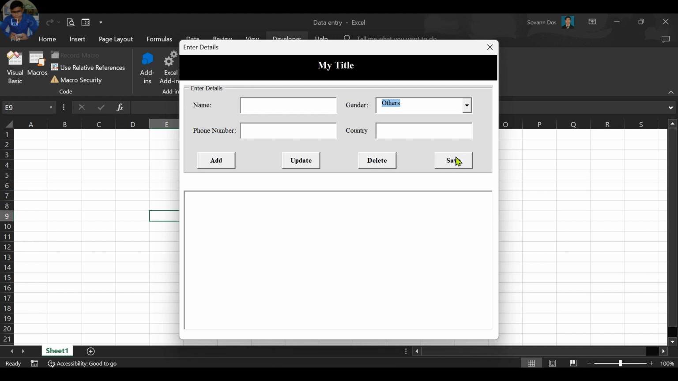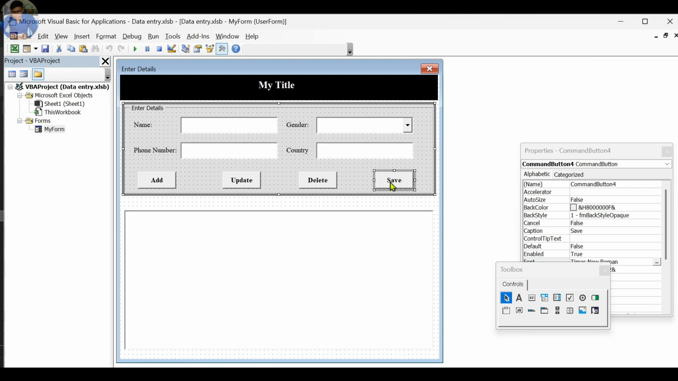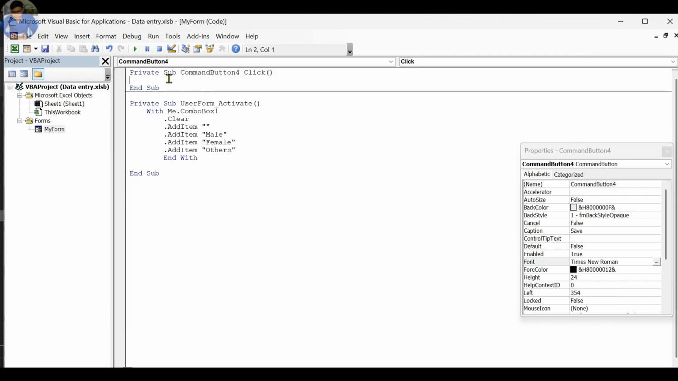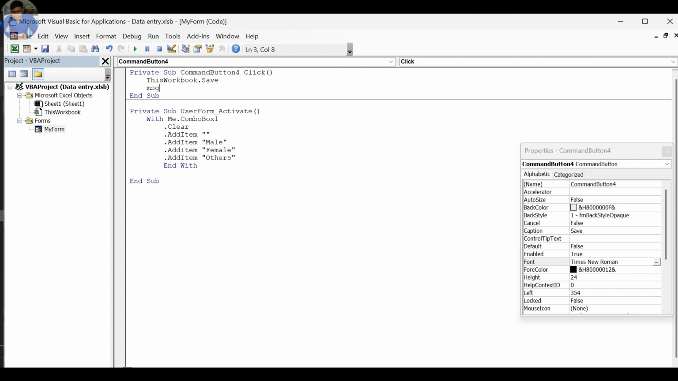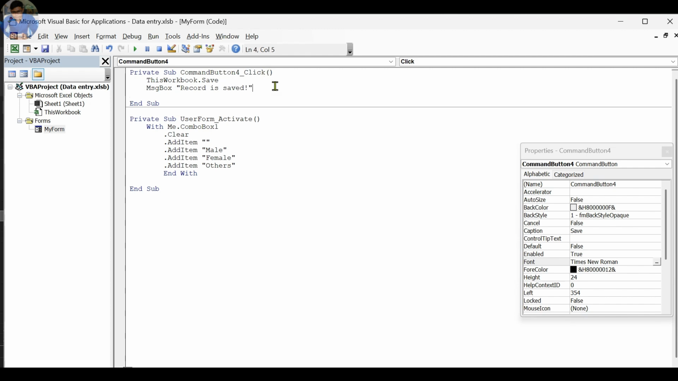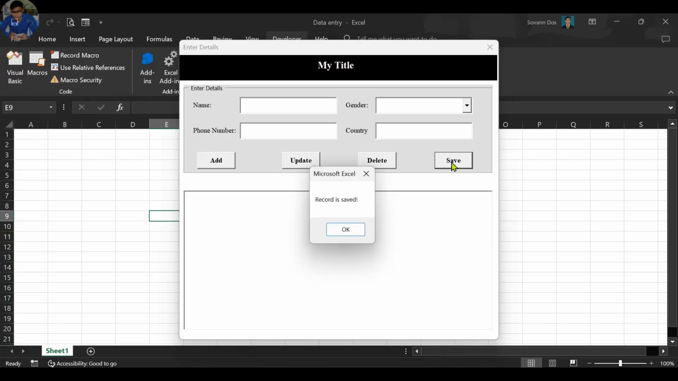Now we're going to code the Save button. Double-click on the Save button. It works perfectly now.